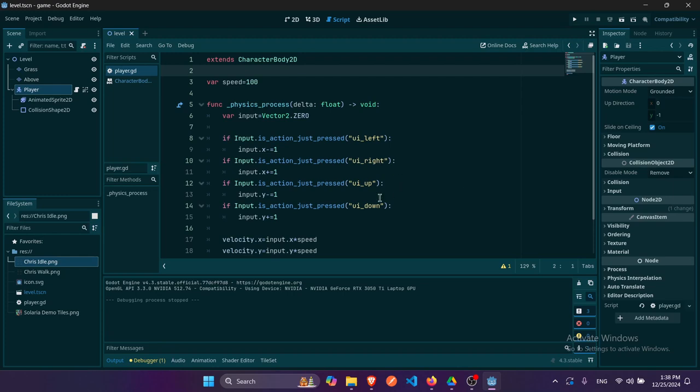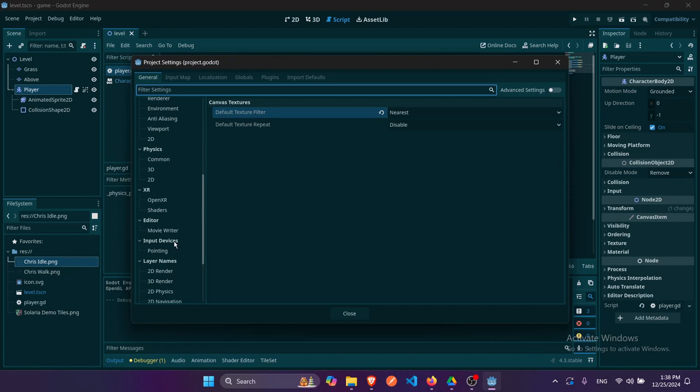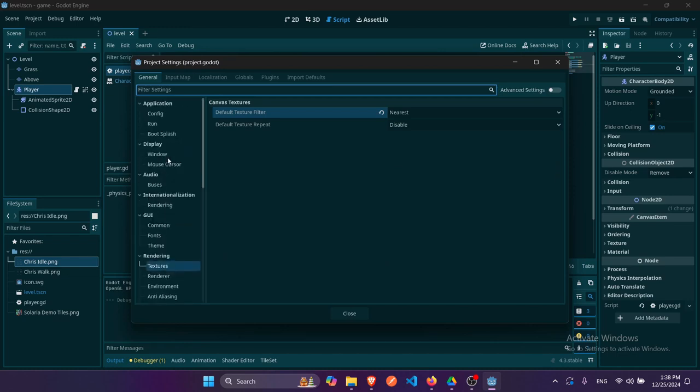So now once you have done that, you are using the arrow buttons on your keyboard, but instead of arrow buttons, you may want to use WASD. If you want to use WASD, then go into project settings, and here there are a lot of things going around.